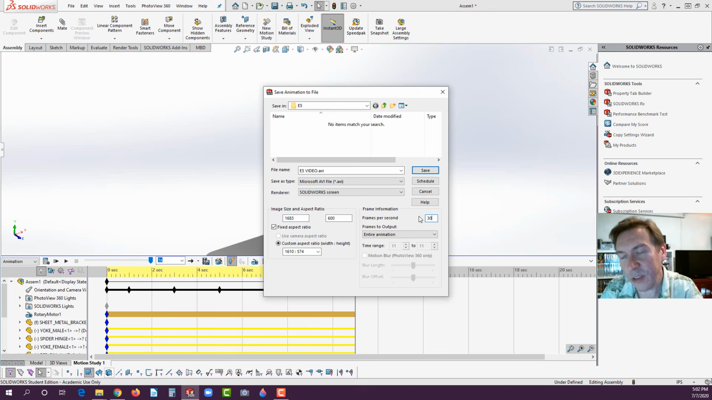But those of you who are gamers, of course, know you could get way up there, 60 frames per second, 120 if you want, for that liquid smooth appearance. Just note that stacks time exponentially. So it could take a long time to render those. Go ahead and hit save here.